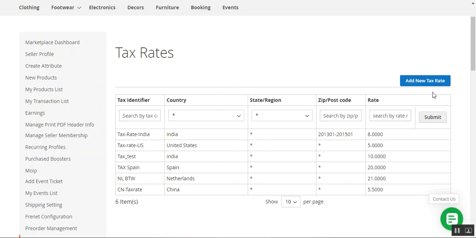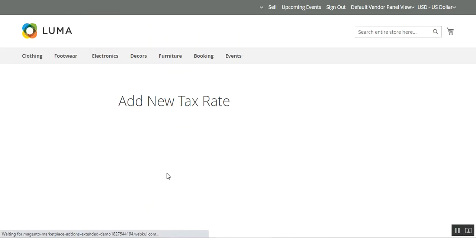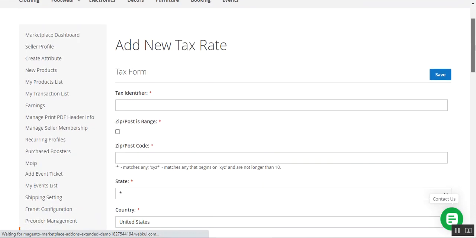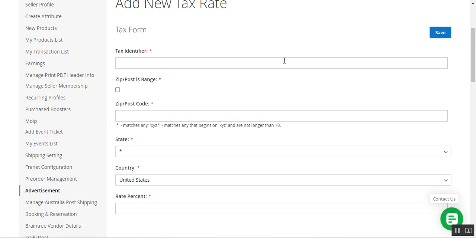To create a new tax rate, you need to tap on the add new tax rate button on the top right hand side within this tax rate section, and then you can see that we have the add new tax rate section wherein we'll be setting up the tax form with the details. The very first option that we have here is the tax identifier. So you can set up the identifier for the tax so that you can remember what is there within that particular tax rate that you've created. So for now, I'll just set it as new tax rate simple.